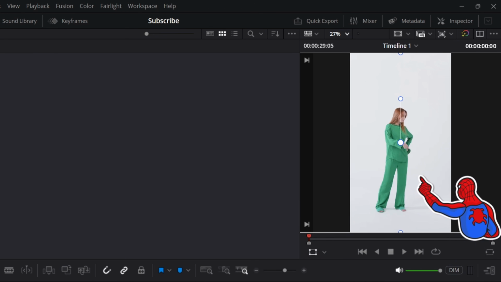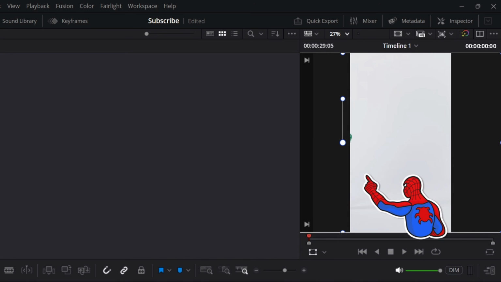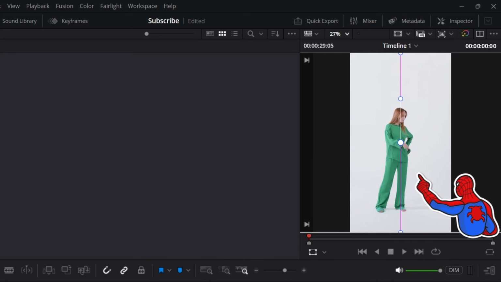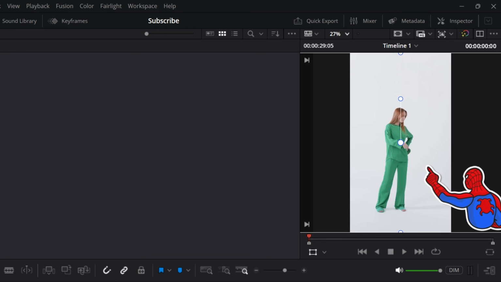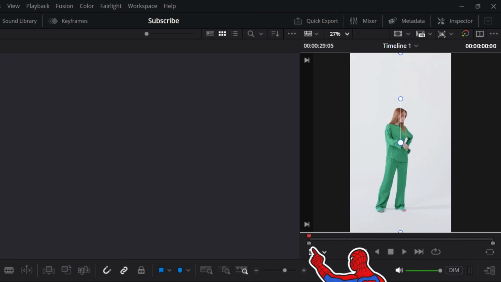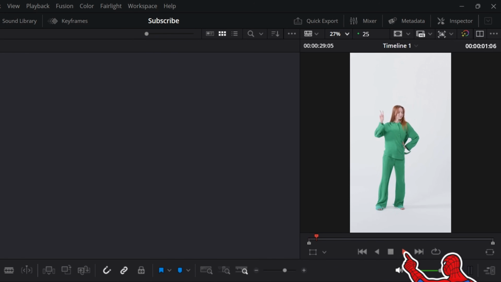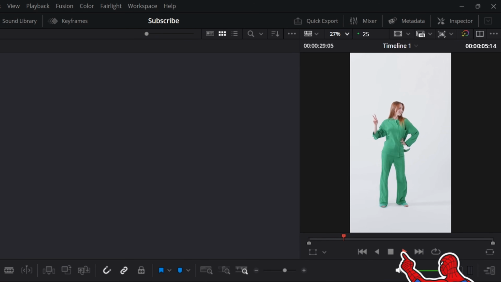And from here, you can drag it to the left or to the right to adjust exactly which part of the video you want to show. When you're done, click on the rectangle again. And this is how you convert a horizontal video into a vertical video.